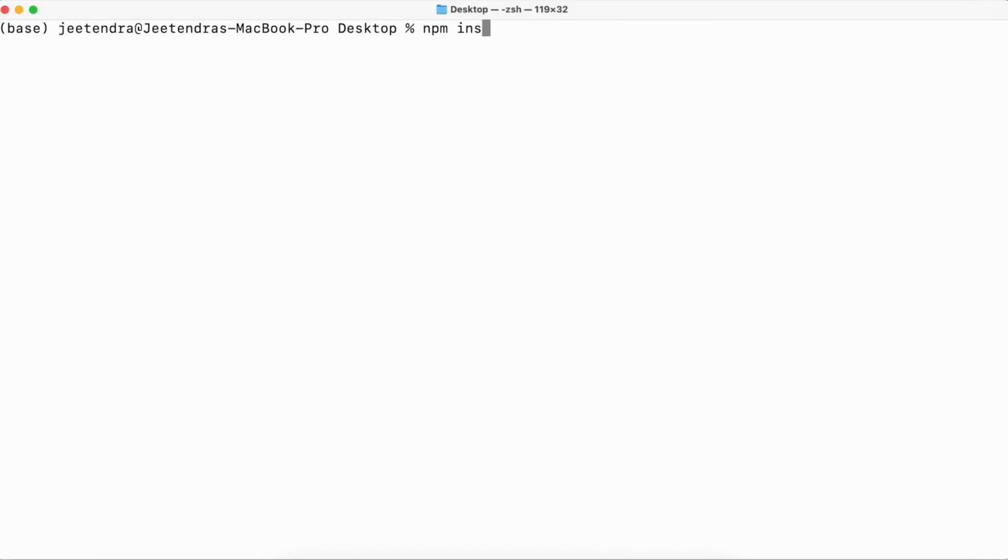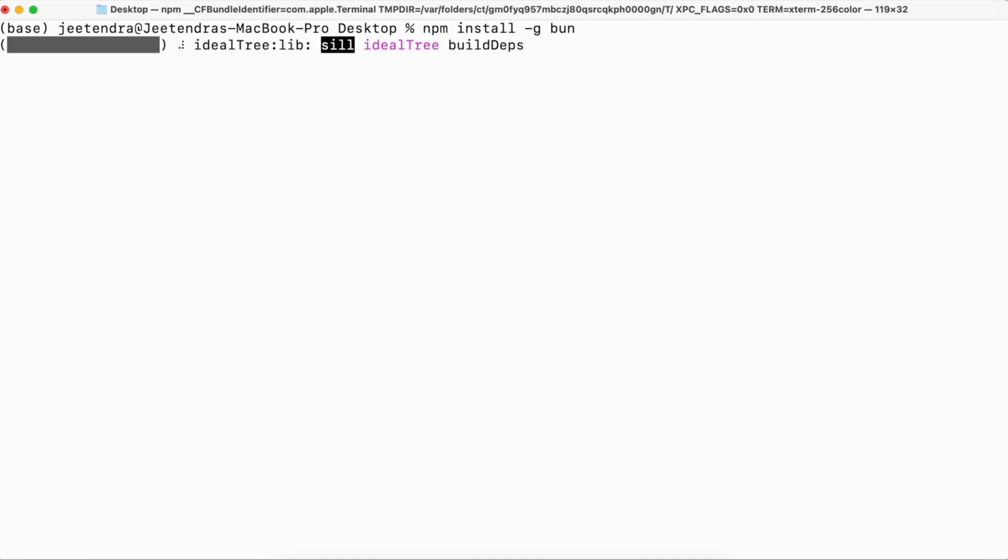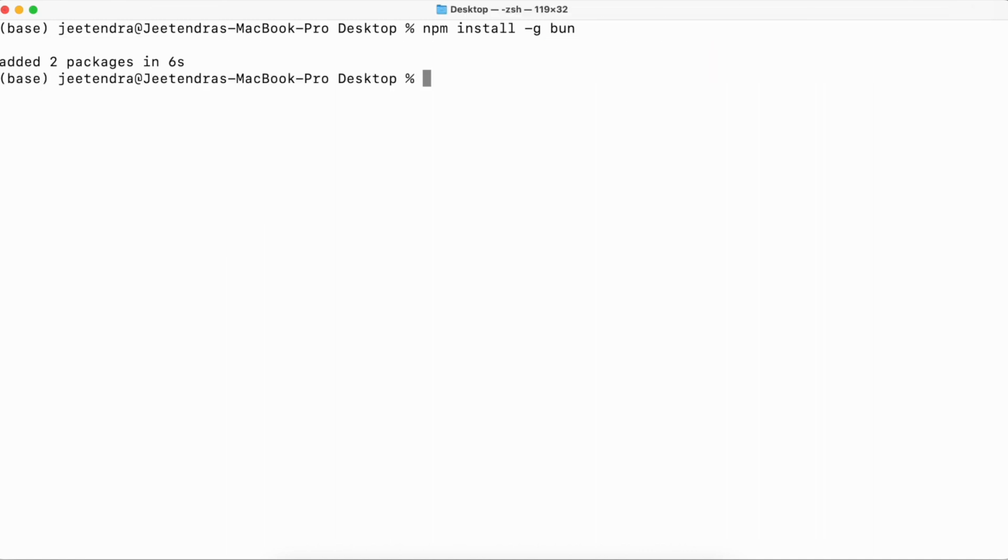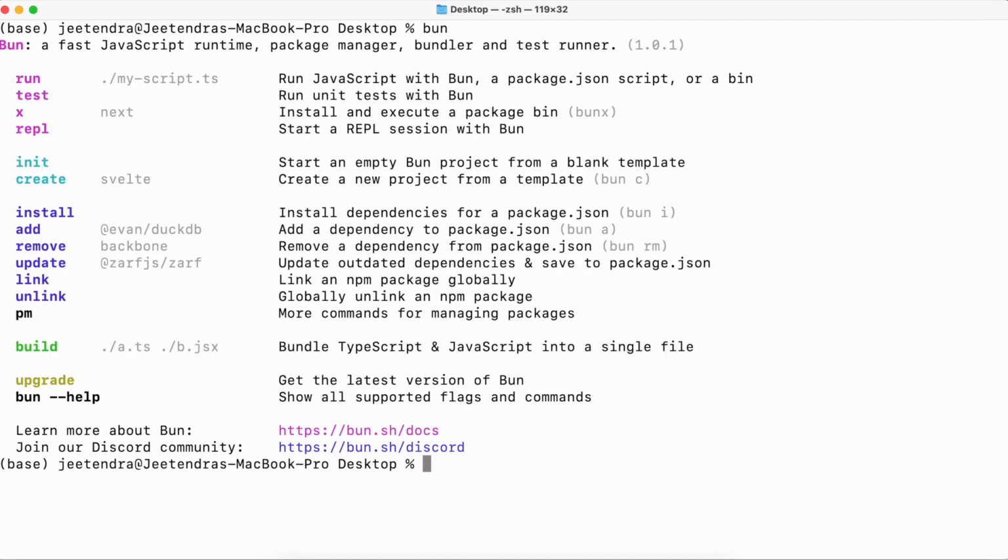npm install -g bun, because we are going to install it globally. This should be fairly quick. And Bun is installed. Let's confirm. So yes, Bun is installed with its JavaScript runtime, package manager, bundler, and the test runner.